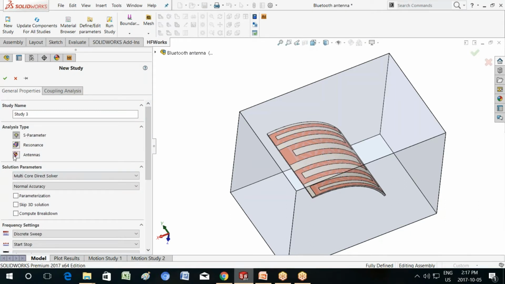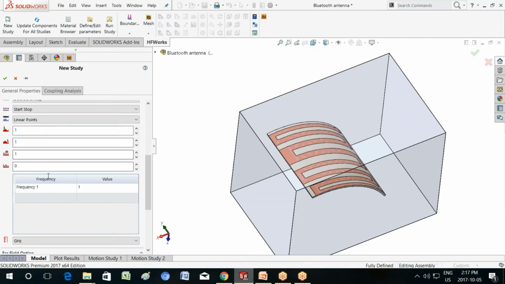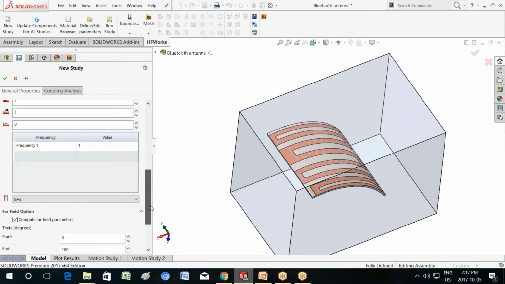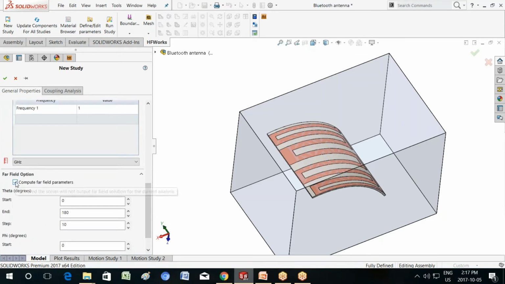So in this case, we're interested in an antenna simulation because we're going to get antenna parameters, and we can set different properties of the simulation, the frequency range, some other properties, what we want to do in terms of whether it's discrete or fast sweep, and a few other things that we can set. And we also decide that we want to compute the far field parameters. For antennas, we need the radiation pattern. So by default, we're going to compute the far field parameters with a certain resolution.